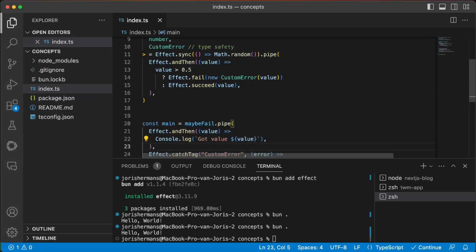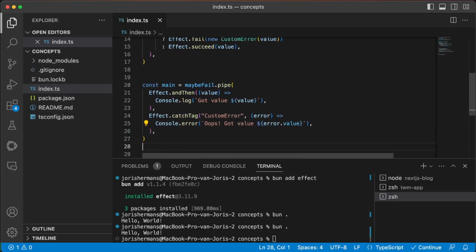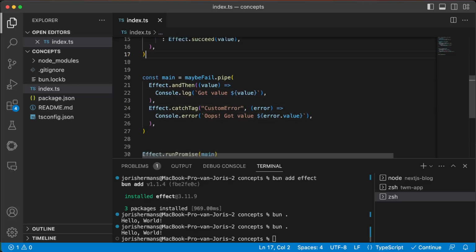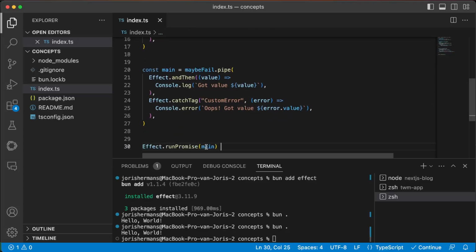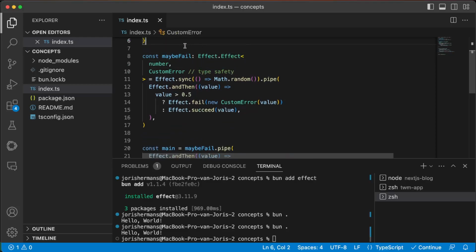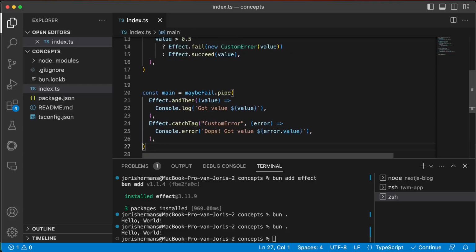And if it fails, then it will do something. So I think we have here our main. We say Effect.runPromise(main), and in the main we will have a maybeFail. maybeFail is actually this block, right? And then we say .pipe Effect, and when we get a value out of maybeFail, we can say got value with that value. With Effect.catchTag, we get the CustomError and it says oops, got value, and then the value.